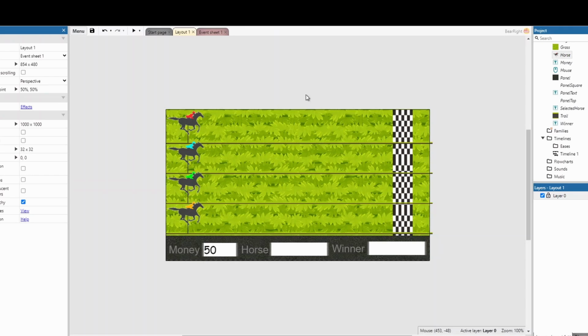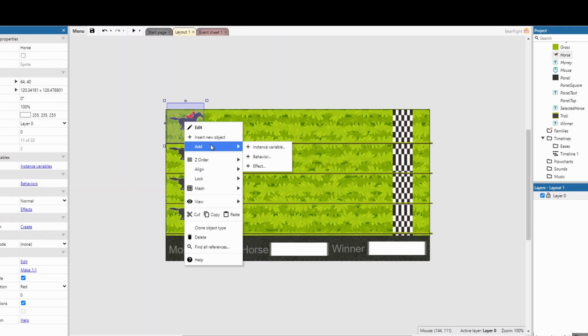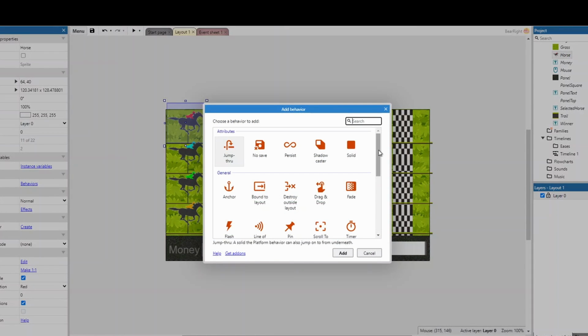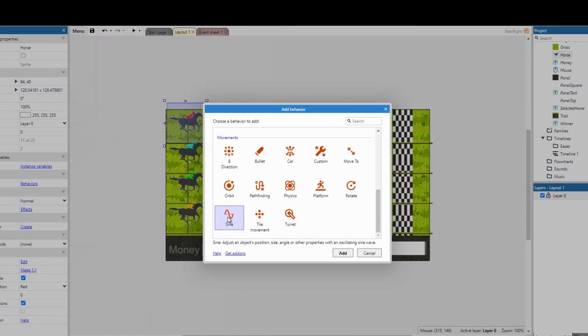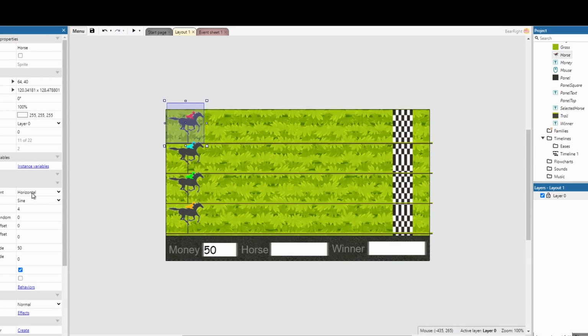First thing we're going to do is actually not that advanced, but we're going to add some bobbing effects to the horses, and this is really easy to do. We're just going to add a sine behavior to our horse. Now, the properties that we need, we're going to set it on the vertical. The period of 2 is probably about best, and the magnitude I've done about 5. But again, play around with these options, see what's best for you.